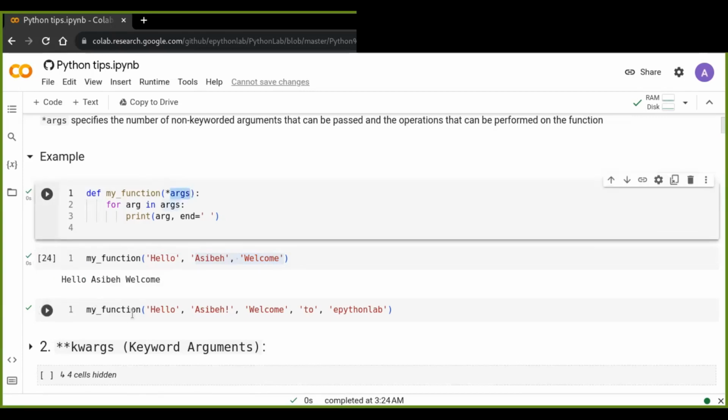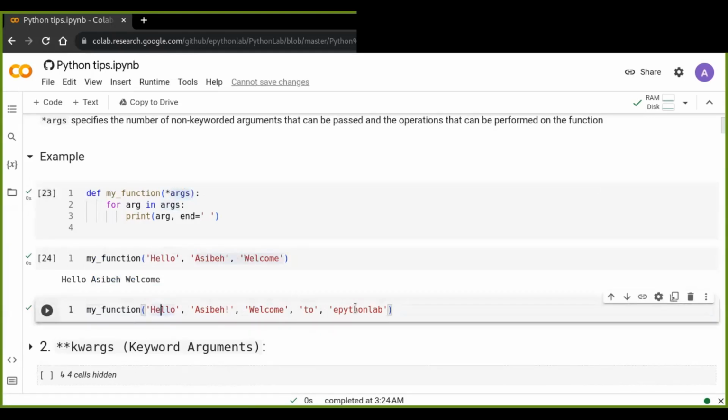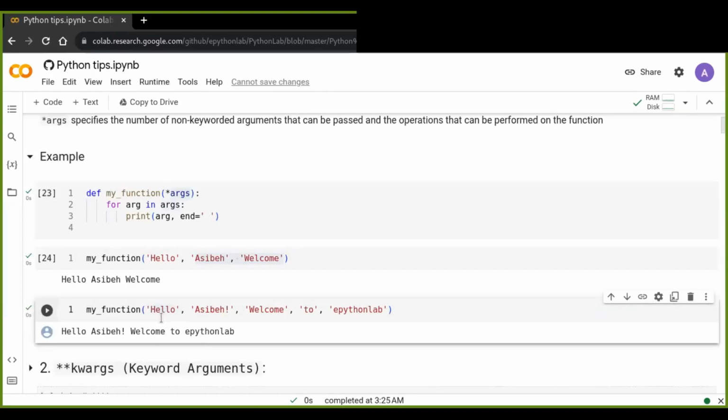And again, I call that function, and I pass 5 arguments to that function. The function is the same, and I call it twice, passing a different number of arguments, and it accepts those arguments. Here it just iteratively prints each value of the arguments from that function. So whenever you call that function, you can pass any number of arguments because it allows you to pass any number of arguments to the function.